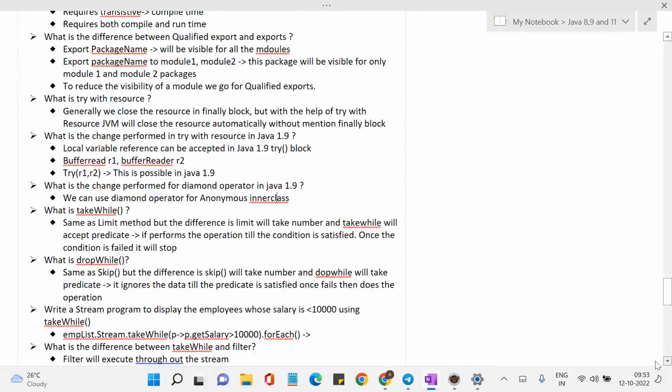The filter also takes a predicate, but the filter predicate will be executed on top of all the elements in the stream. If the stream has 100 elements, the predicate will execute on the 100 elements and check whether it is true or false. But with takeWhile, the predicate will execute till the condition is true. Once the condition fails, for example at the 5th position, it will ignore from 6 to 100, correct? It may be true at the 9th or 10th position, but it will not consider those. Once it fails, it means fail.